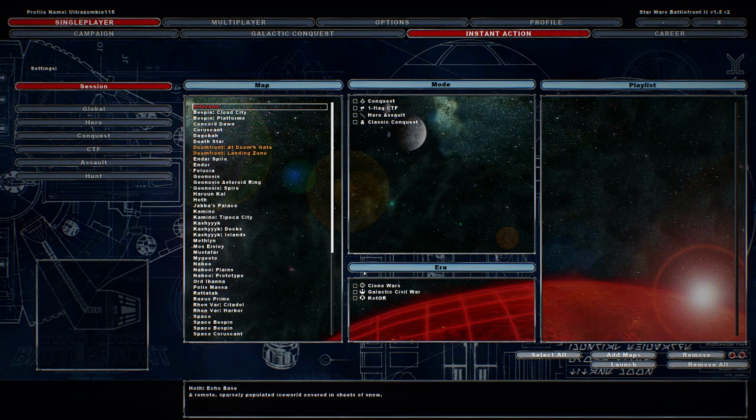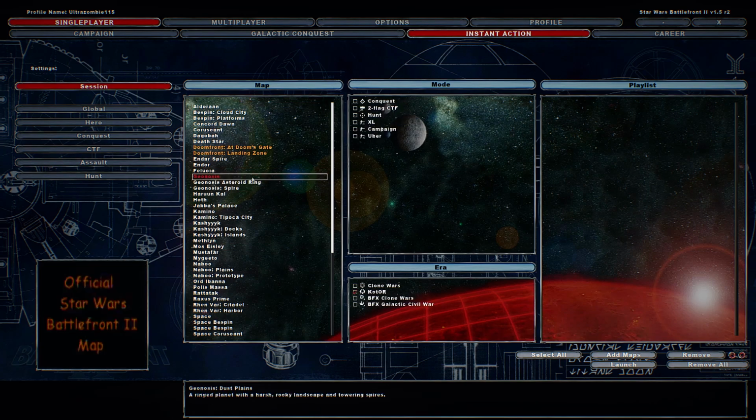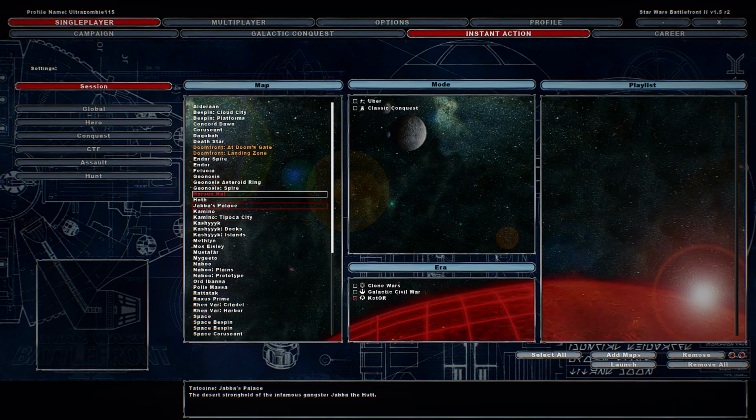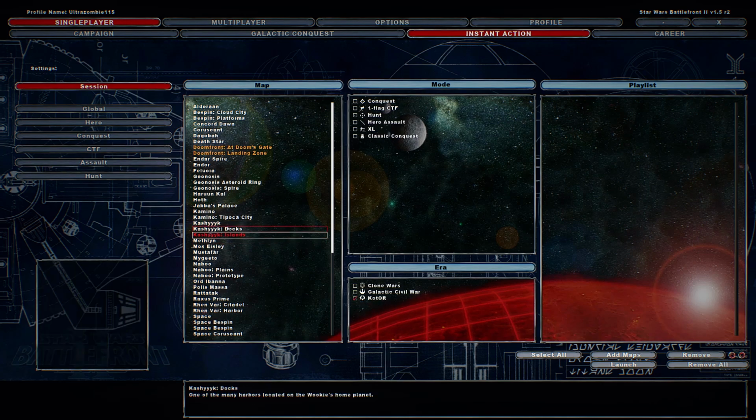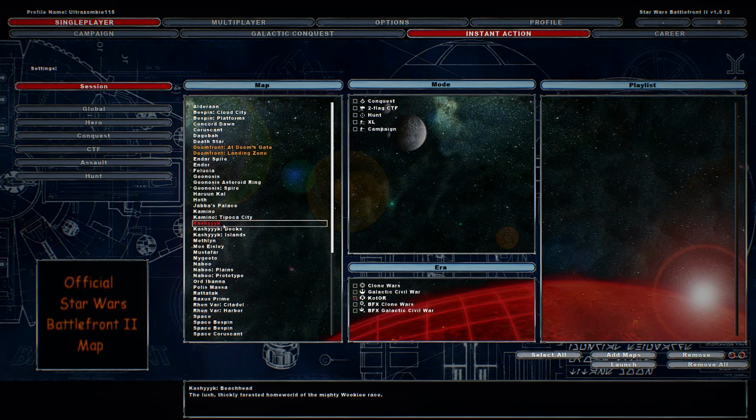Let's try Alderaan, because Alderaan on KOTOR. Just try to see if I actually disabled a new thing. Actually, I have to decide on a map. That's the problem. Let's try Kashyyyk on KOTOR. Why not?